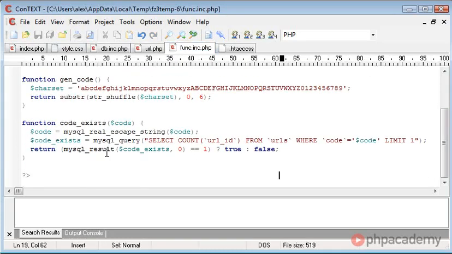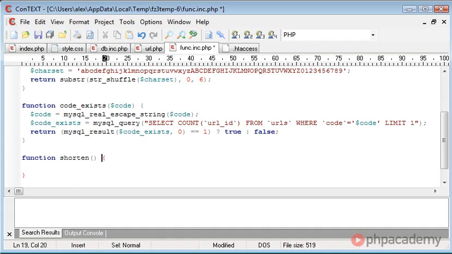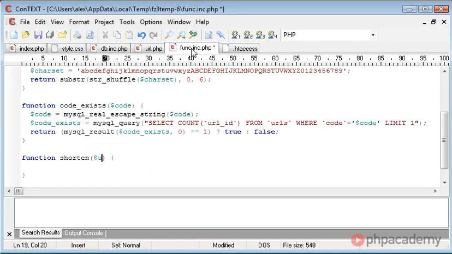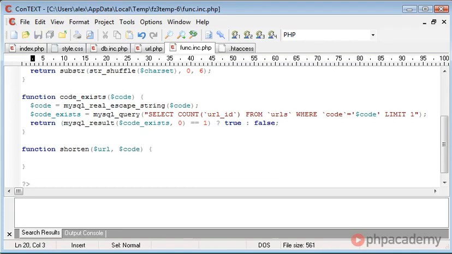So let's go over to func.inc.php. Let's come down and create our shorten function. As shown when we called it in url.php, we need the URL and code. So let's type in URL, comma, code. The URL is obviously susceptible to SQL injection when we use our query inside of here.